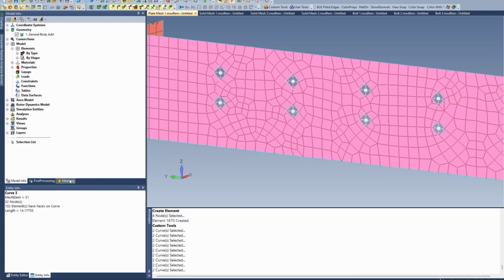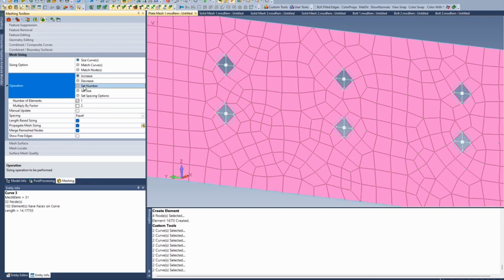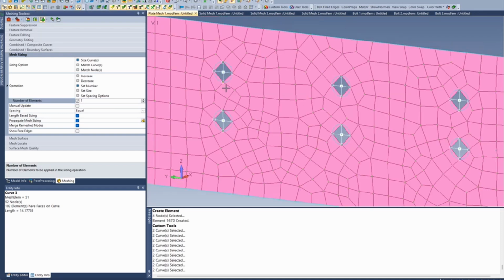Now I'm going to pop into my meshing toolbox, and I'm just going to set the number of elements on these curves. I'm going to update the mesh around these curves. That's what we're interested in, seeing how FEMAP can help reconnect the RBEs. Within the last couple of versions, I think this has been added.